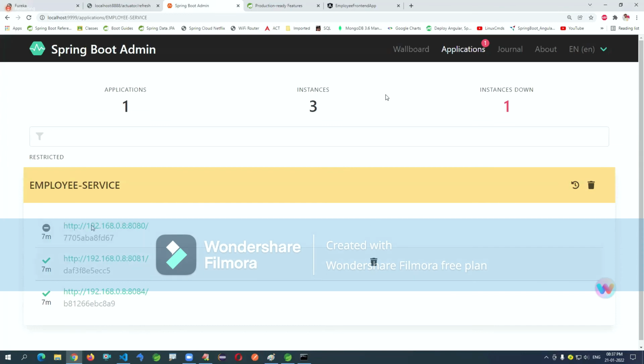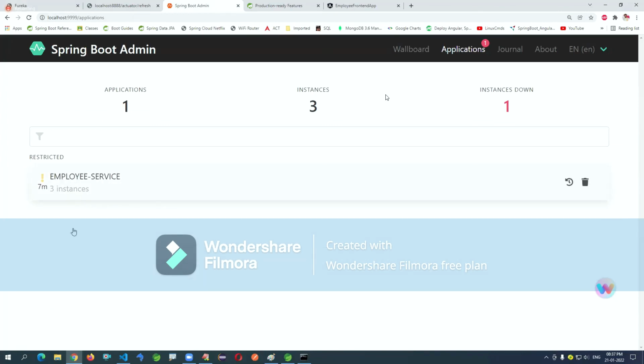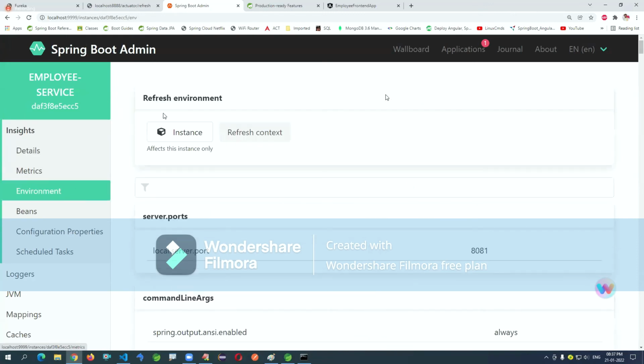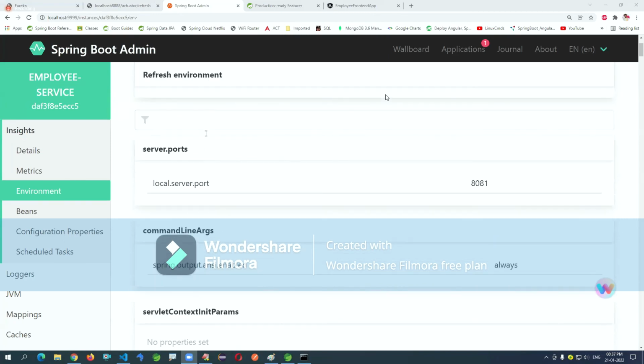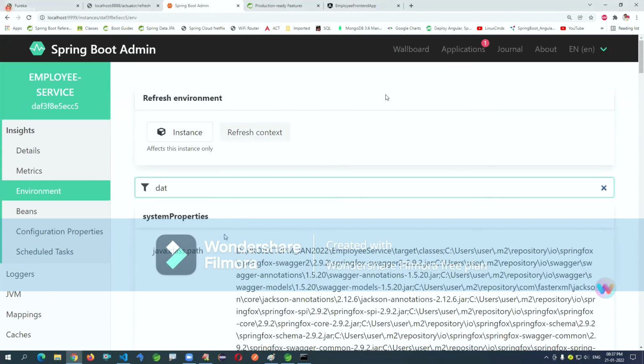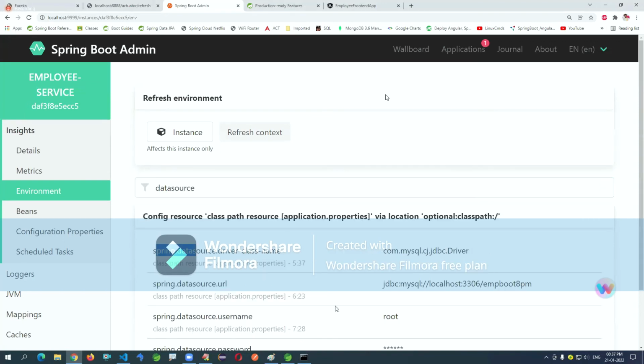Go here, Spring Boot application. Choose any instance. Go to environment. Search all the key values here. Whatever you want to know, you can check here whether any particular key value is loaded or not. Data source here, I just want to show you. Yes, this is the data source. Clear? Like that, you can see multiple services with actuator. These are additional things here.